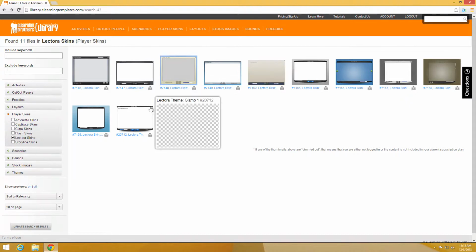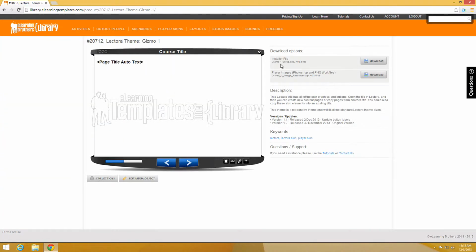But the way that you can tell is if you hover over them and you see Lectora theme and then the name of the theme, that's what we're going to be going over here. So if I click on this, I have a couple different files. I have an installer file and I have a player images file that I can customize the output and anything that I want to from there.